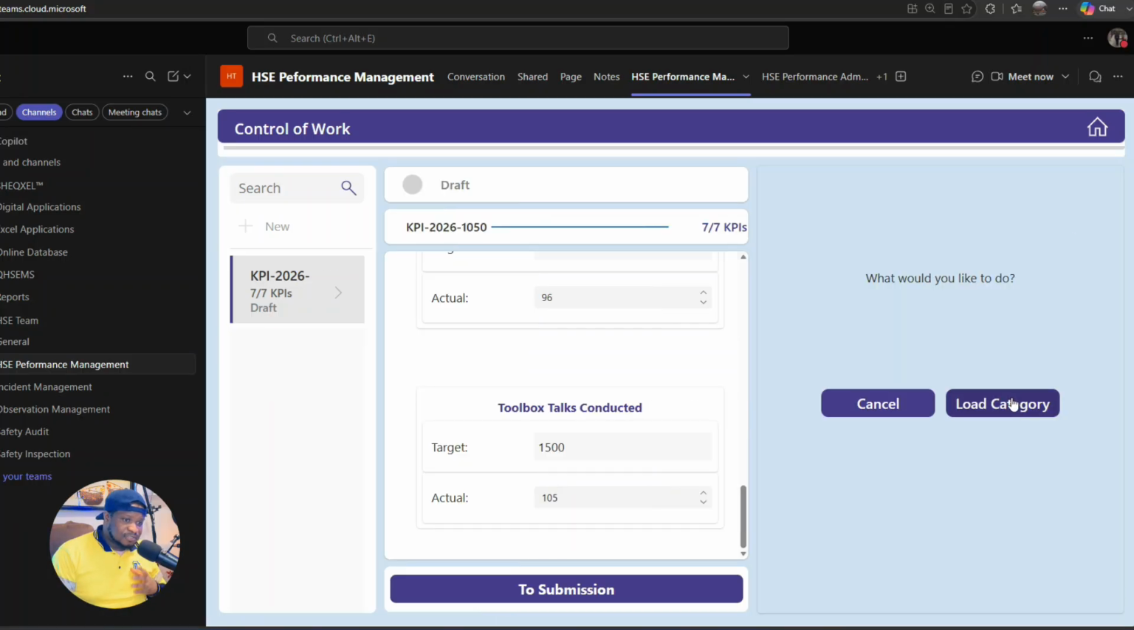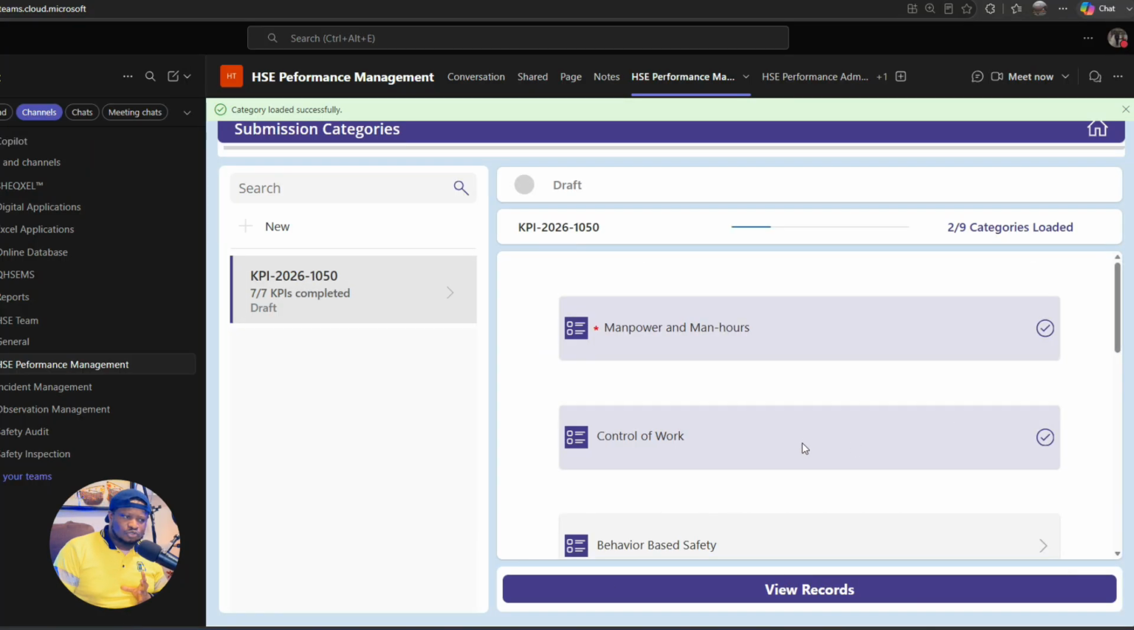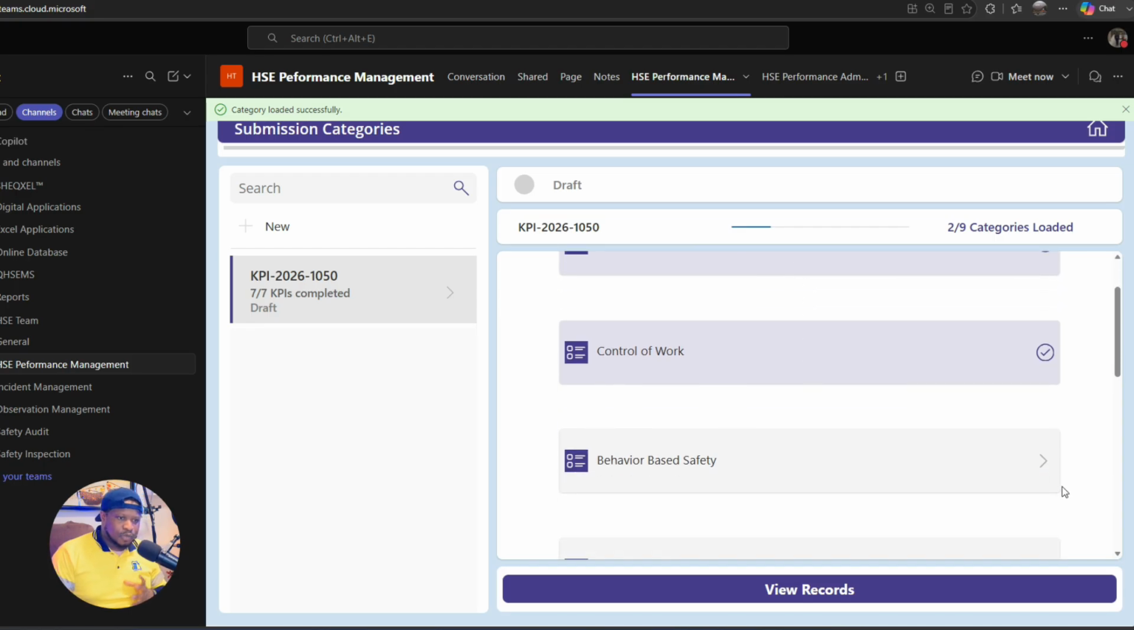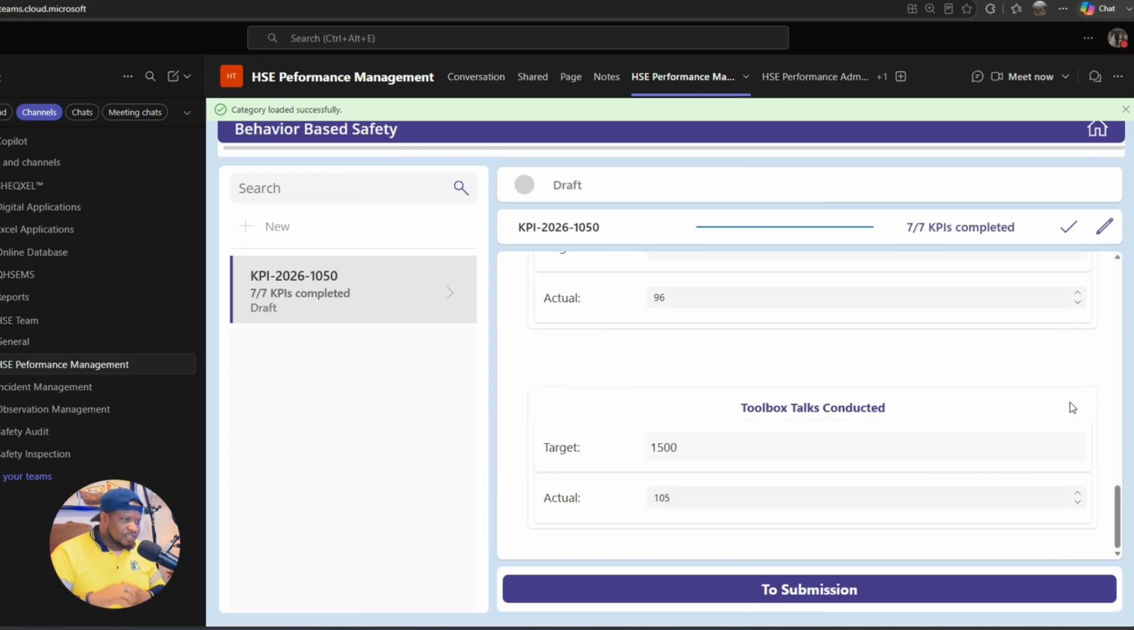And I'm just going to load it. And you notice that I'm done with control of work. I'm done with man hour and manpower, right? I move on to behavior-based safety. I just add to this one. So this actually is good for companies that have a lot of people who are reporting.